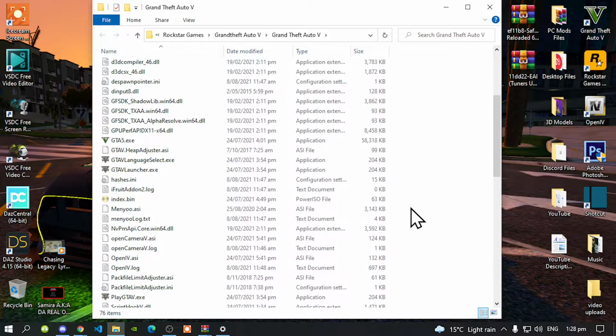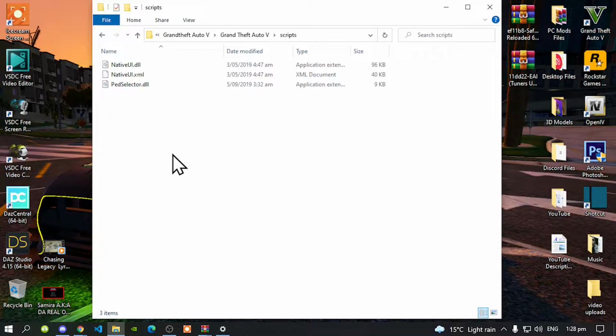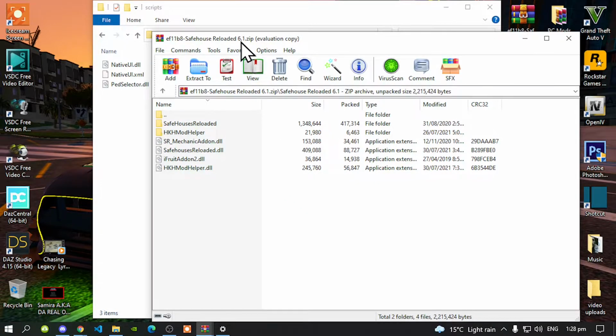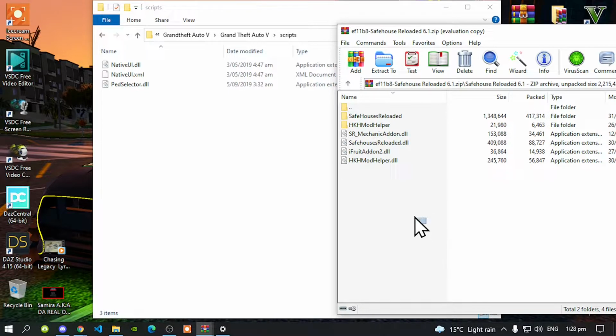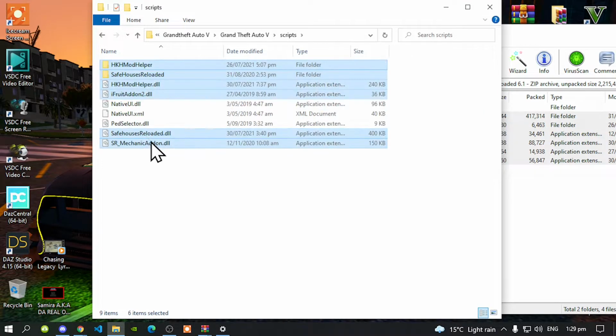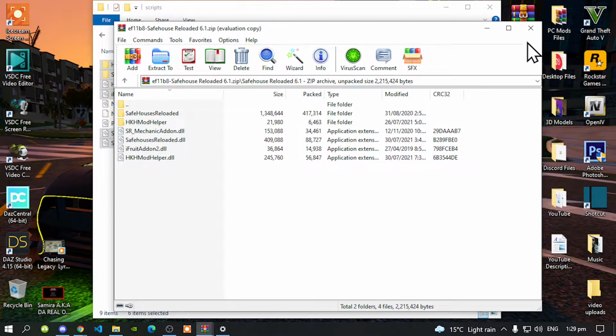So once you have completed that, then all you got to do is go to your scripts folder, make sure that you do spell scripts correct, and make sure that they are all lowercase. Open up your scripts folder and make sure you do have the latest NativeUI.dll file that's inside my description below as well. Once you have finished with that, then open up your Safehouse mod extract folder. Okay, and then all you gotta do is select all the files and drag it inside your scripts folder.